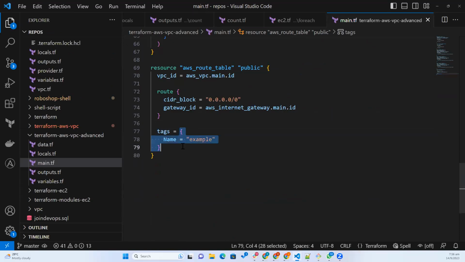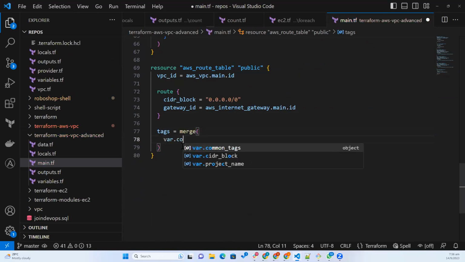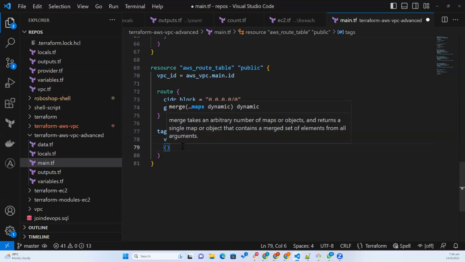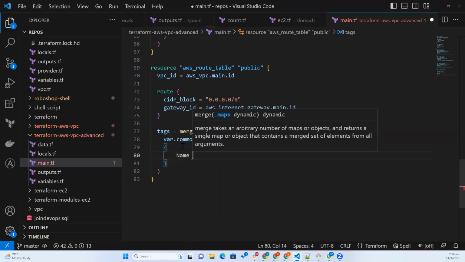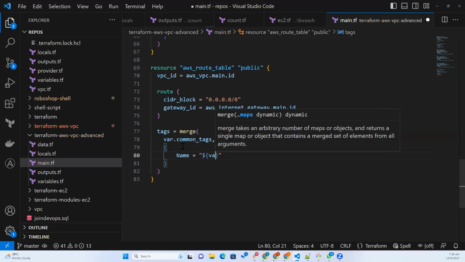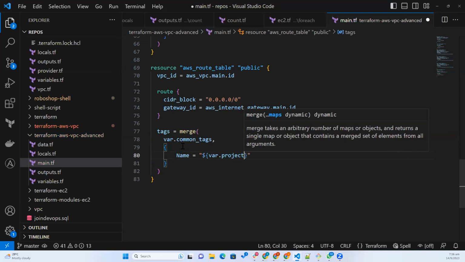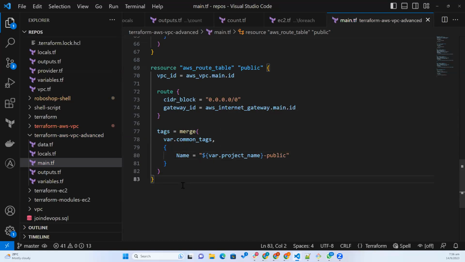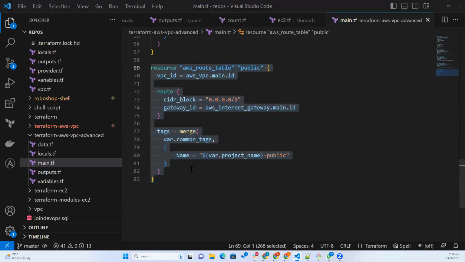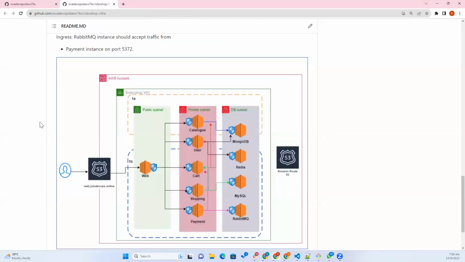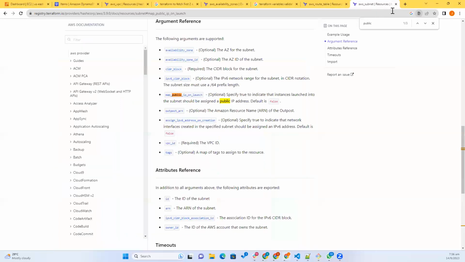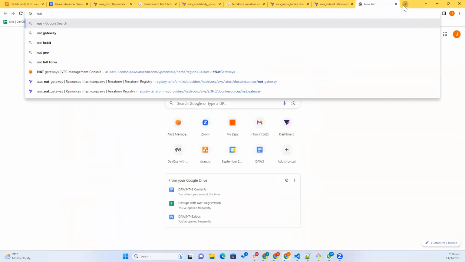And tags, again the same strategy: merge var.common_tags, name equal to var.project_name colon public, so that anybody can see this is the public route table. Similarly, for private and database subnets, we need to discuss something called NAT. NAT gateway. What is a NAT gateway?